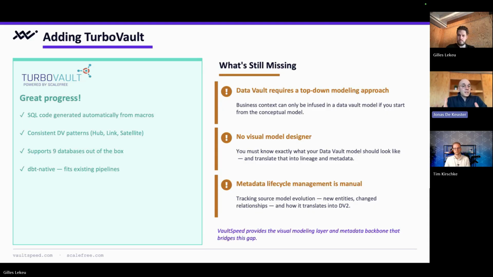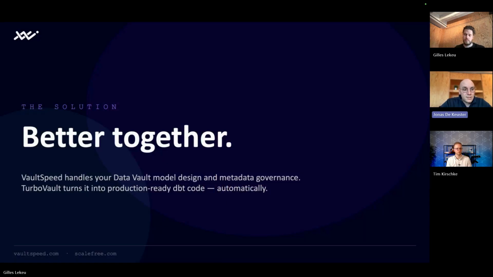You want to start from your conceptual data model with the outline of how an organization works and how you want to influence the overall schema design of your data vault. So for that, VaultSpeed can deliver you a visual model designer. You will see that in the demo. And also, once you have built the model, it harnesses all the metadata management that comes with it. So bringing you from one version to the next and the next is something that VaultSpeed can deliver to you. It's about managing the data model so that you can hand it over to Turbovault, which will then in turn generate all the code. So it's indeed a better together story.